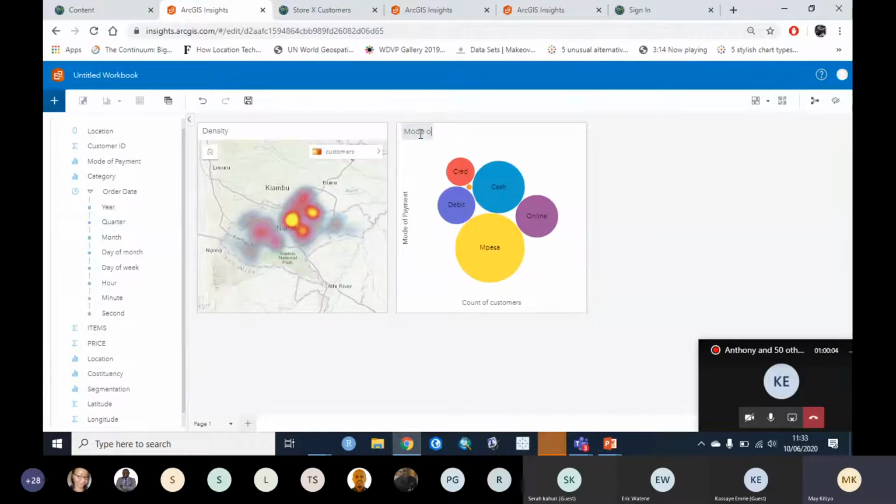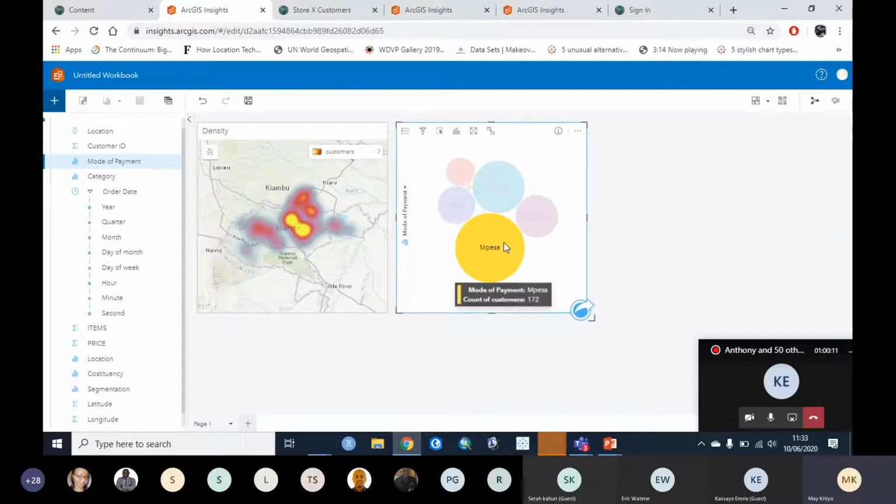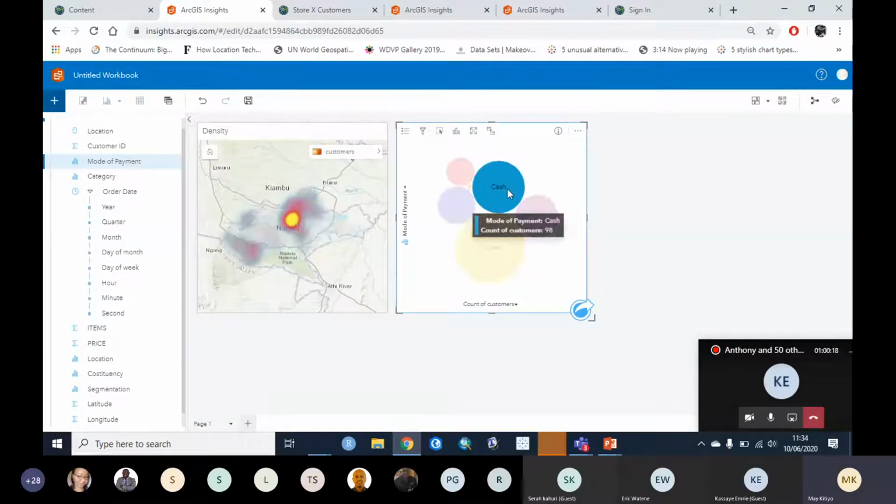For this, I'll call this mode of payment for our customers. So that's a first. We have where our customers are located and what they prefer. Now I want you to note that when I click M-Pesa, it actually shows on the map where most of our M-Pesa customers actually shop, right? If I click cash, it shows you where those cash people are on the map.